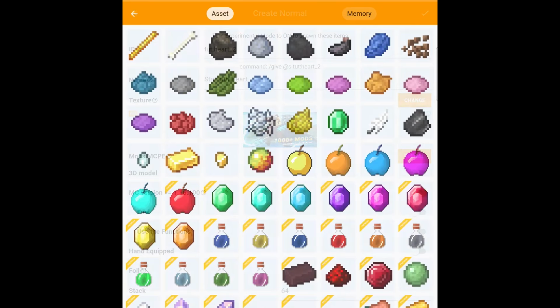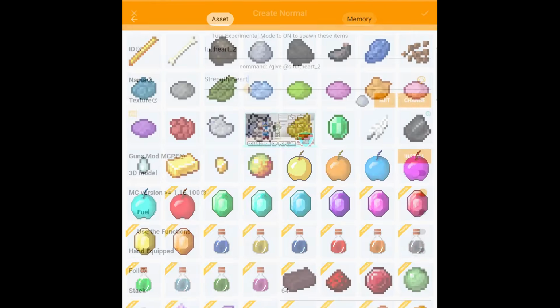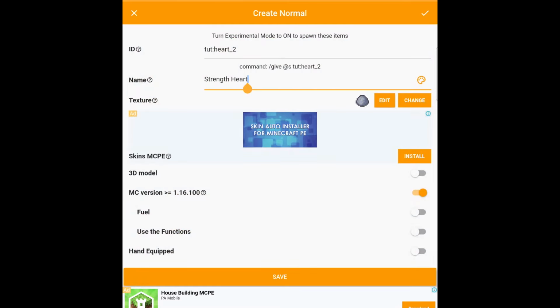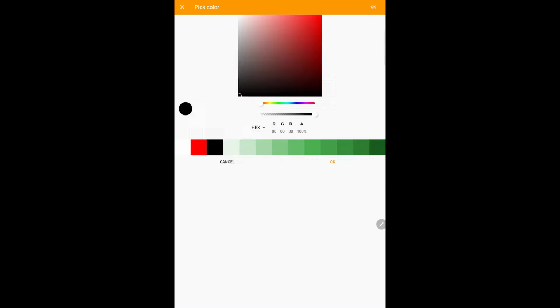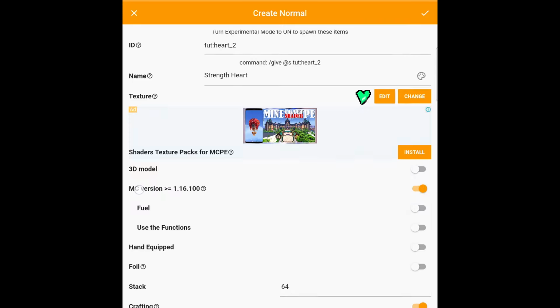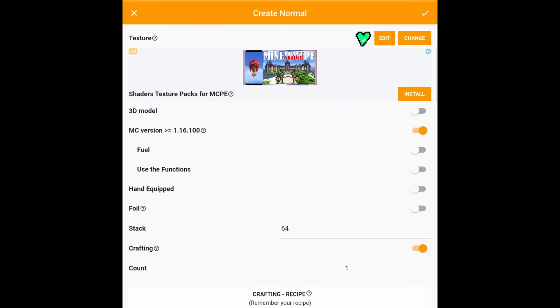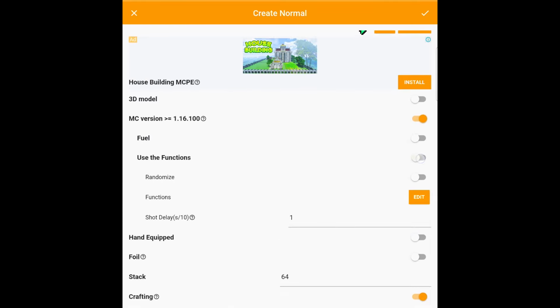And then you could adjust the texture. You could either choose one of the textures that's already created, or you can create your own. So here, I'm just going to create another texture. And then the same thing again, if you want to use a 3D model, the version number, I would recommend leaving that on. If you want it to be used as fuel, and here I'm just gonna have it use other functions.